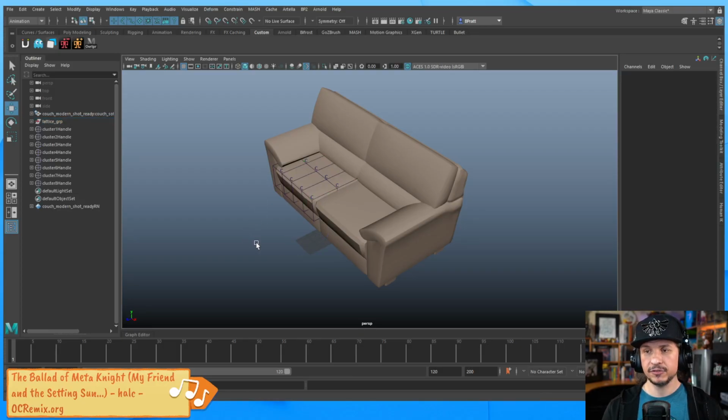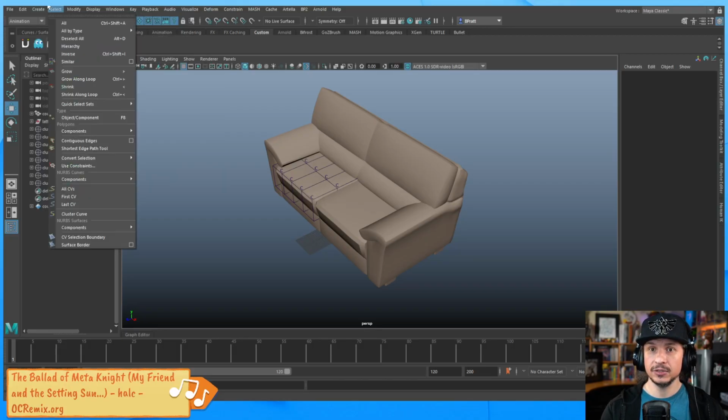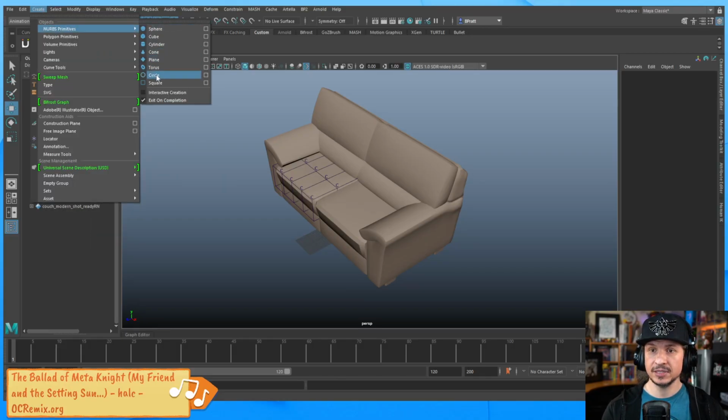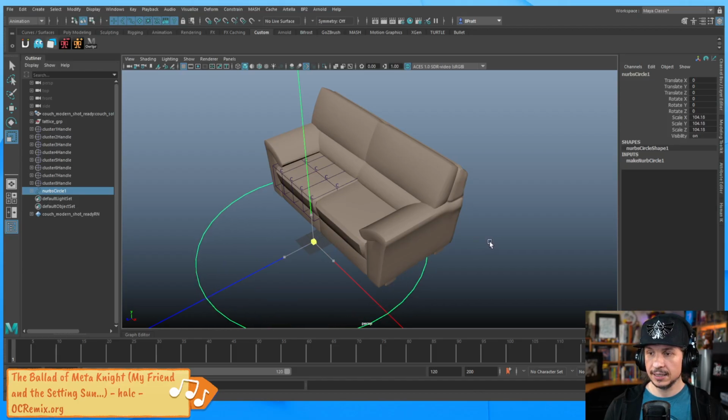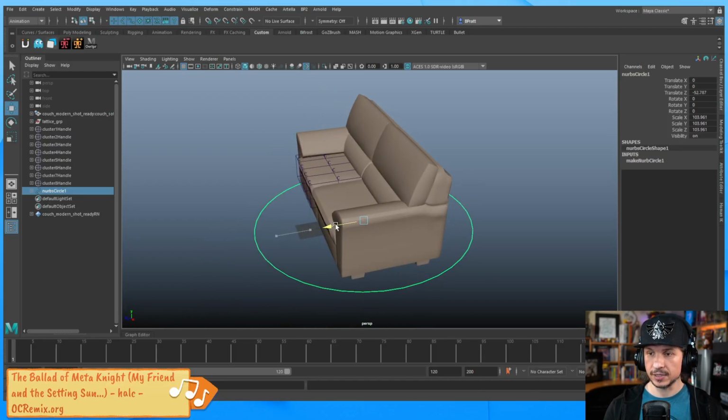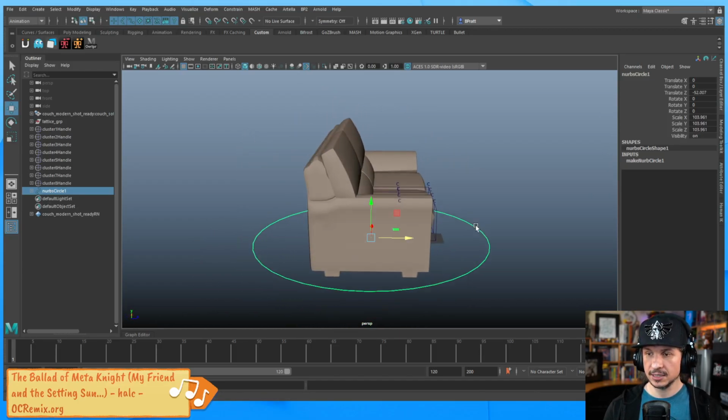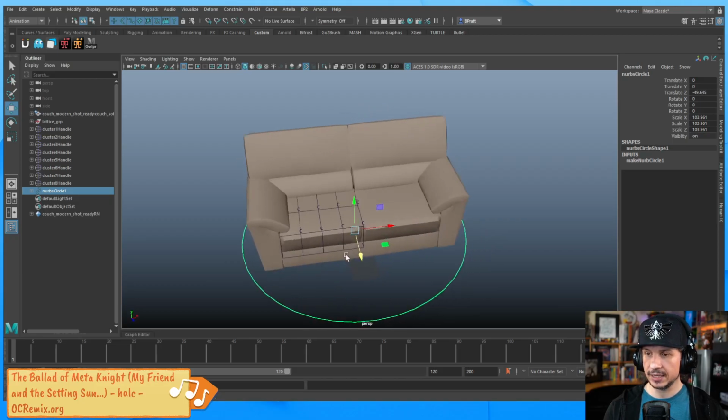But I usually prefer, if I'm going to animate something, I want to have a control ring. Just like how a rig has a ring that you can use to animate, I want to do that here. So I'm going to go to create NURBS primitives, and I'm going to create a circle. And this is going to be my sofa control ring right here. I'm just going to set this, let's say right around here.